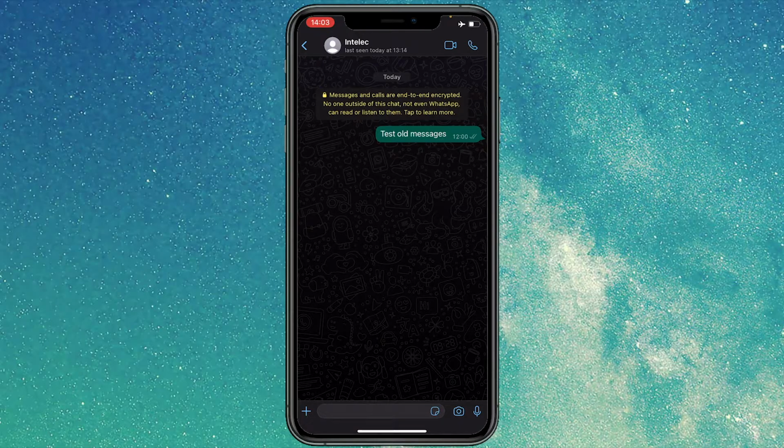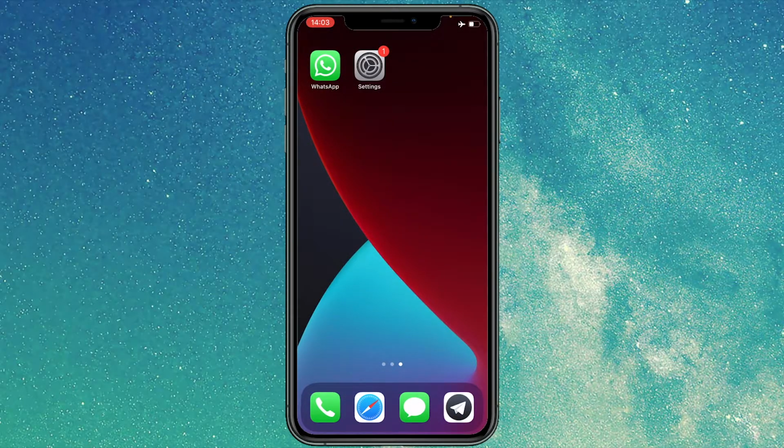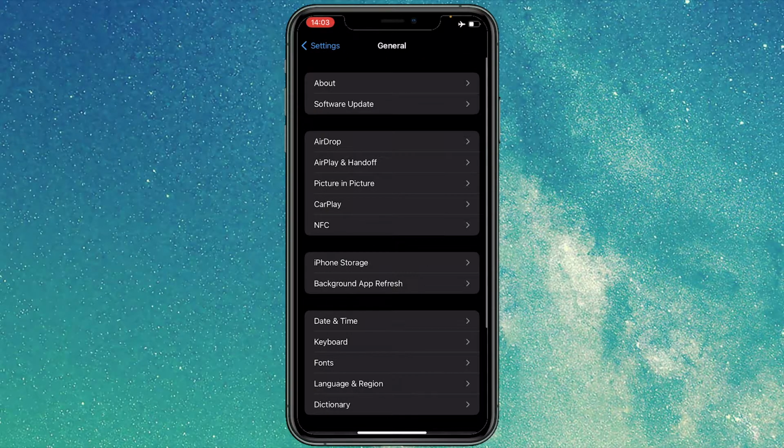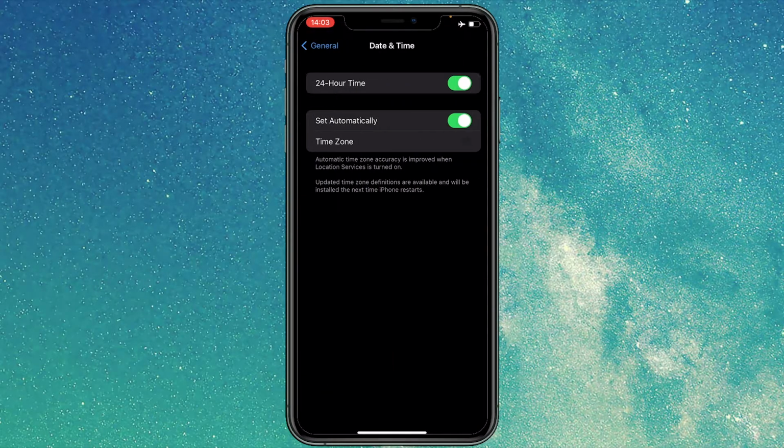After this, in settings of your phone, you also need to change your date and time. So I open it, scroll down, choose date and time, and here we can see it's set automatically. We just need to turn it off.